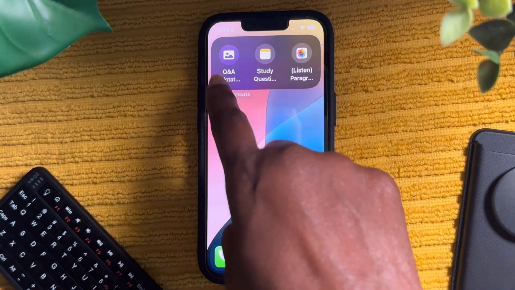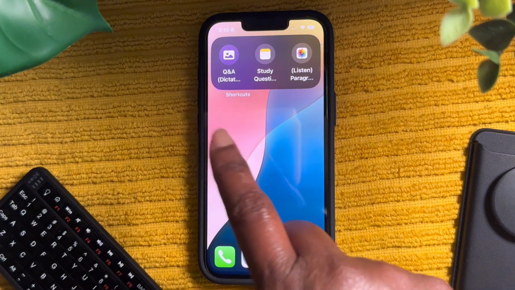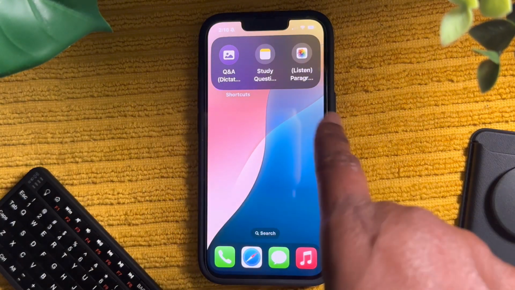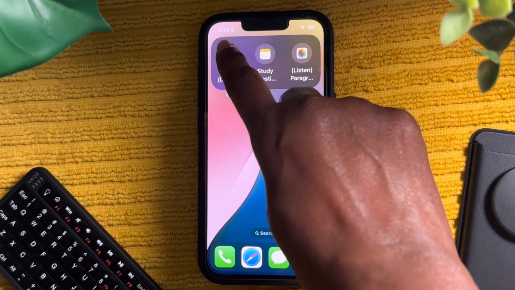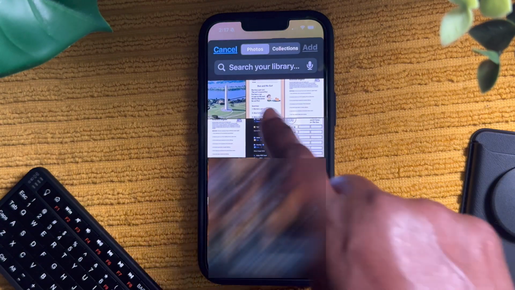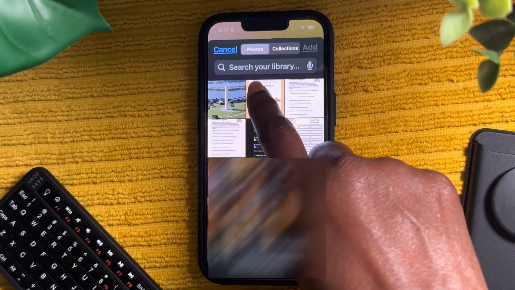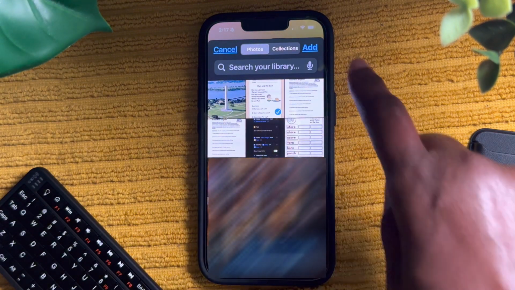Now, when I tap on the Q&A shortcut, it will prompt me to tap on a picture. So if you are the person providing the study materials, you can maybe take a screenshot and send a text, and then the student can save it to their Photos app on iOS. Tap on it. I'm going to tap on a sample worksheet here, and then tap Add.